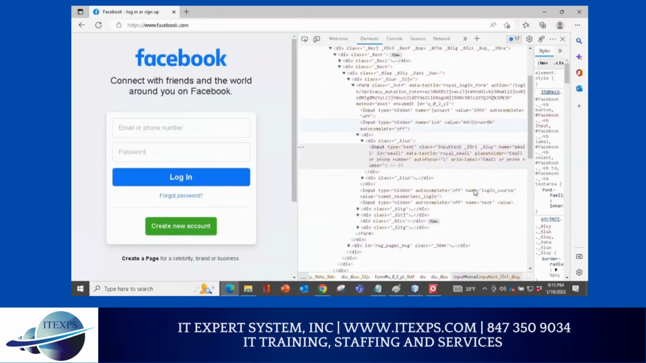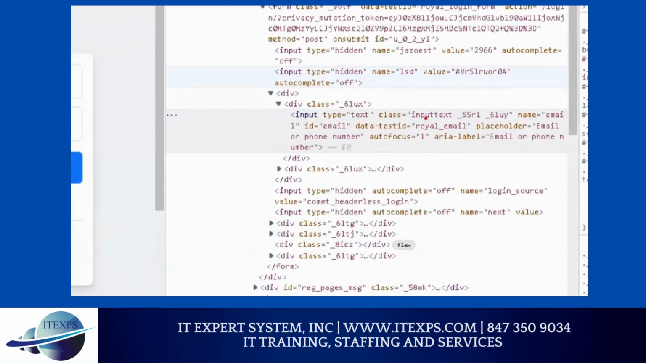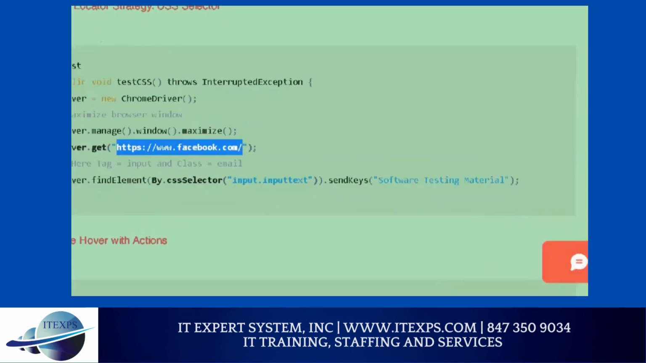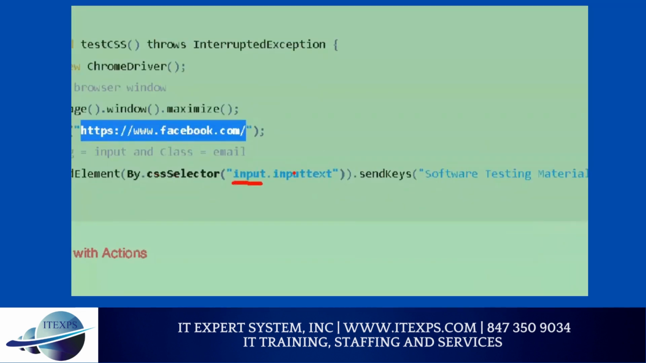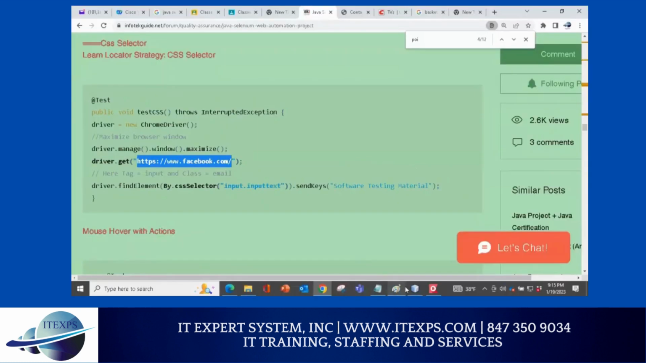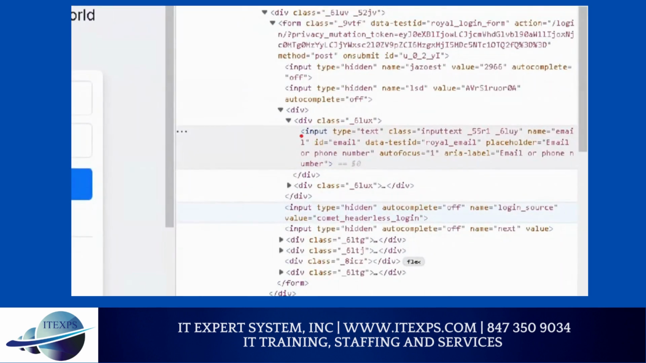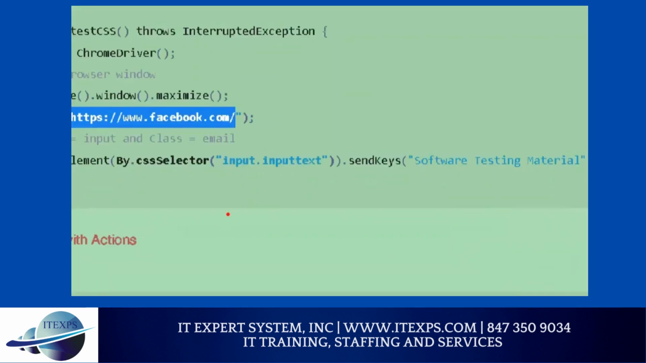So where is that one? Here you go. You can see here, it is using input text for that. Let's see what these guys are doing in our code. Input is there, and then input text. It is using input, which is this one, and input text, which is this one. Make sense? By doing that, it creates a CSS selector. So sometimes you can find an item based on CSS selector if you don't have ID or name.